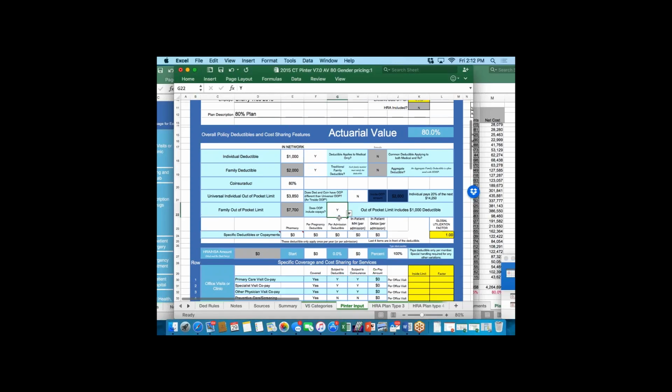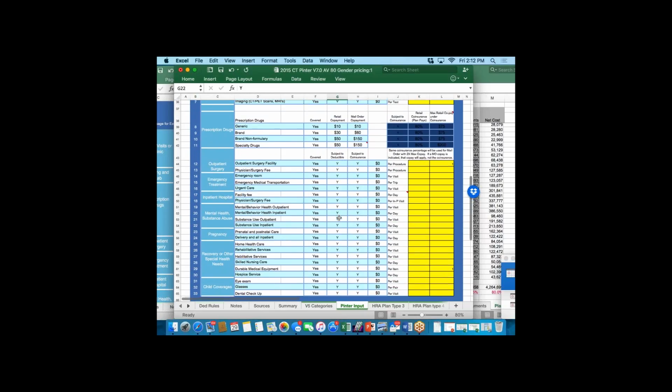This is the Excel input, and I'll just scroll up. You can see more clearly now that the prescription drug co-pays go in here, and all your other co-pays. We've got on-off switches for subject to deductible, subject to co-insurance. We can actually put any coverage we want in and out of the model. So we could actually build a MEC plan if we wanted to with this thing.